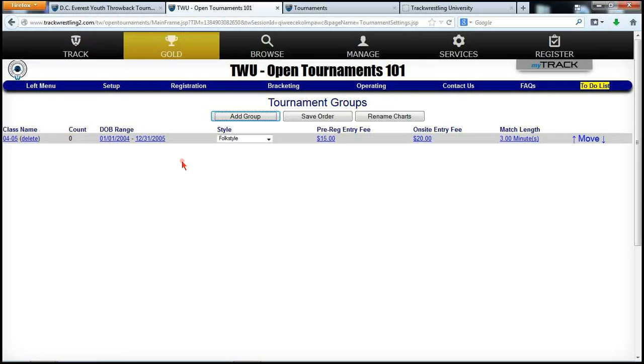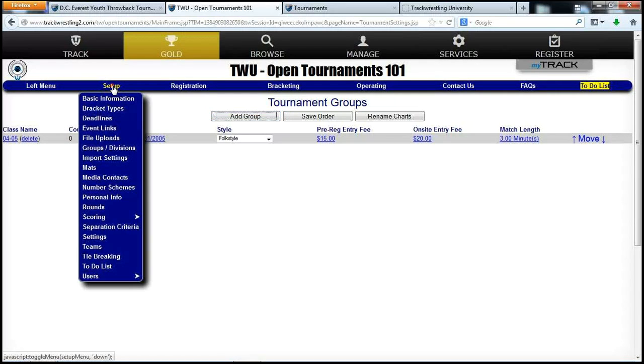Now I only added one group here just because I'm going to be importing from another tournament just to save time here tonight. The team scoring part. Team scoring is used in open tournaments, probably not nearly as often as it is in predefined tournaments, but we'll cover this here to let you know how to set that up. So again, back in the setup menu, I go to scoring, and there's 4 scoring areas.